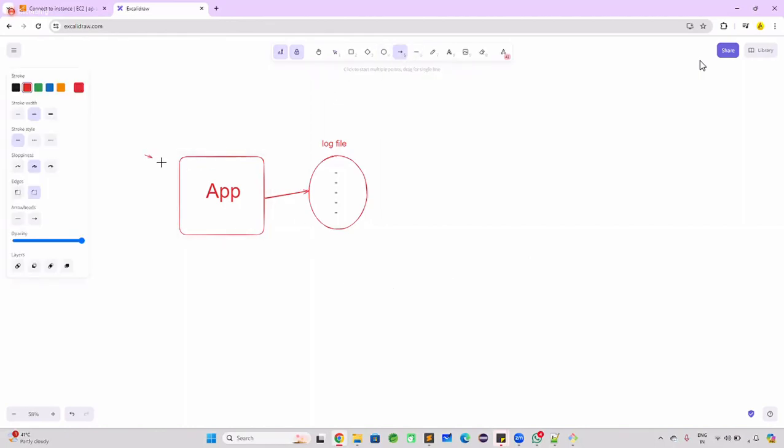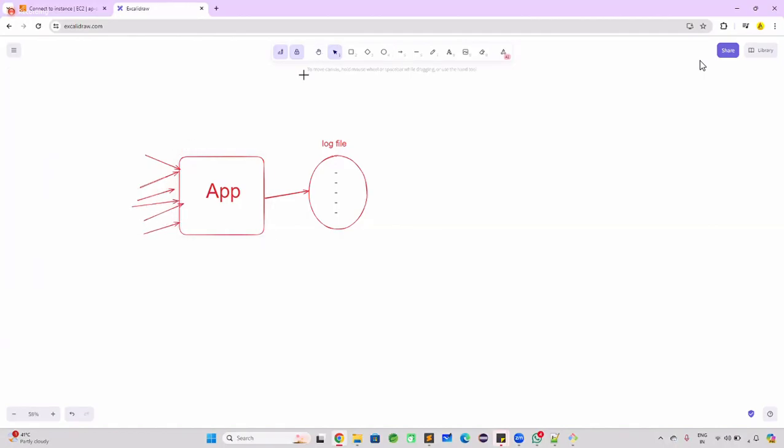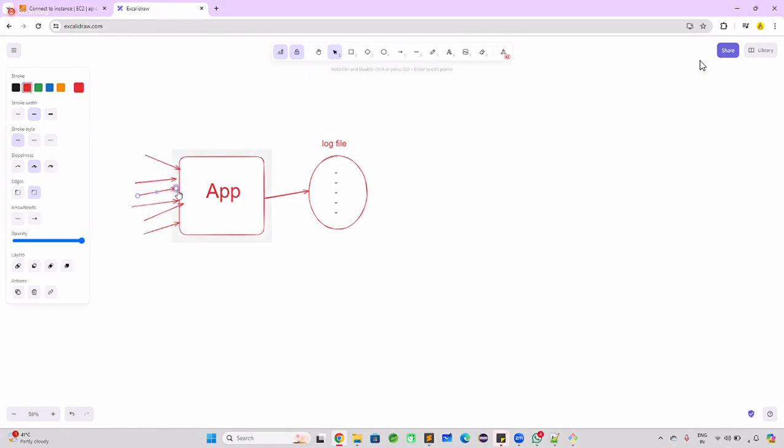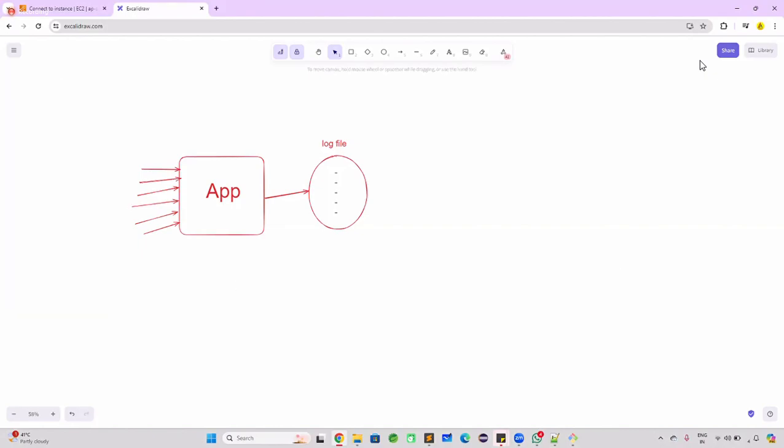Users are sending requests to our application. Continuously, our application is executing, so logs are generated for the application. Those logs are getting stored into the log file. Now I want to see that log file data.